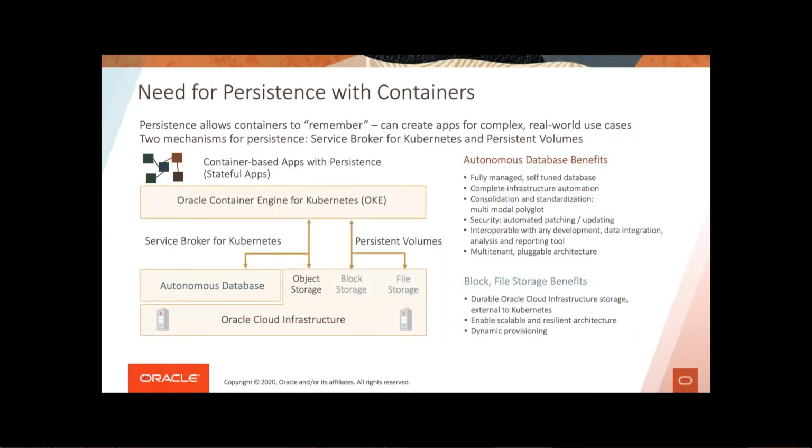Okay, what about persistence? How to make sure that the data is persistent with OKE? As you might know, applications or microservices can be categorized as either stateless or stateful. And containers are very well suited for stateless apps, but require the use of external data for stateful apps. So stateless apps do not require persistence. They are easily redeployable and easily scalable. And plus, they can be easily containerized.